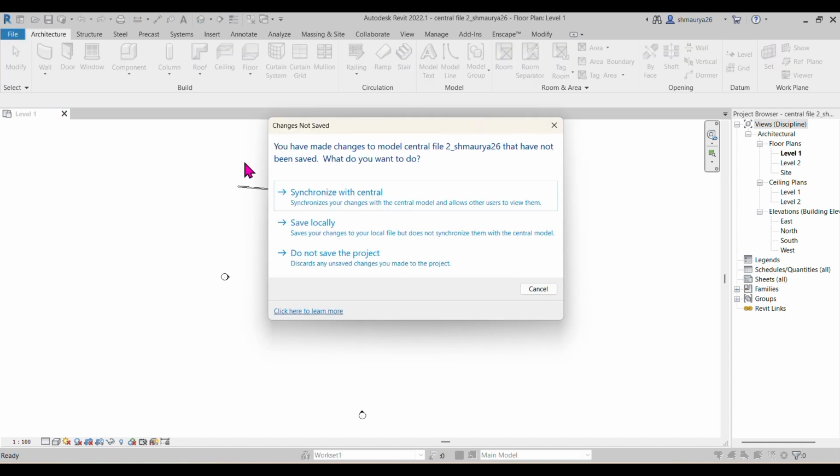Then this kind of window will open up, and it is saying you have made changes in the model center file that have not been saved. How do you want to save? So you can synchronize with central, and you can save locally in your local file. Basically we're just saving in the local file, not updating your central file, or do not save the project.